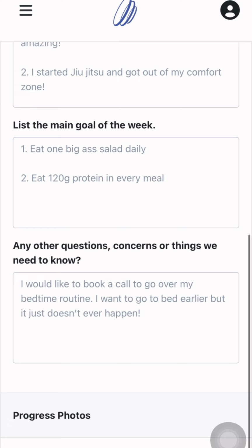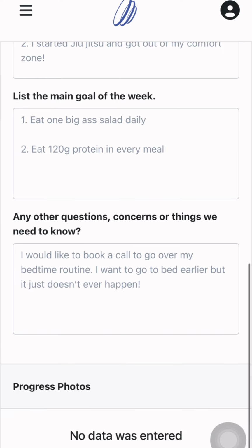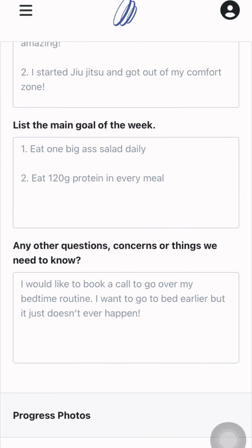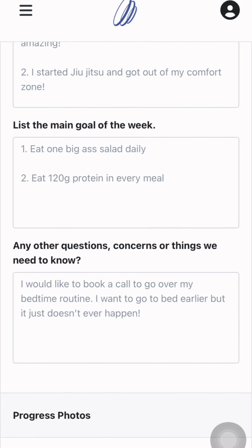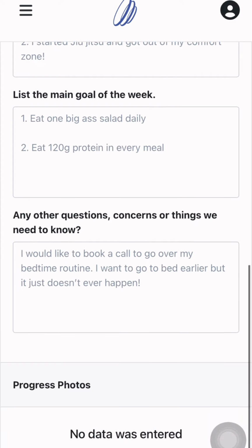And then you've got any other questions, concerns, or things we need to know about. This one's really important, guys. With your challenge, if you have any challenges coming up, if you're struggling with anything, this is where you address it. And this is where I can really help you. So that one's going to be really important to put. And then you have your progress photos. Again, that part's optional. That's if you feel comfortable sharing those. You don't have to. The challenges, questions, concerns are going to be super duper important to continue seeing progress.